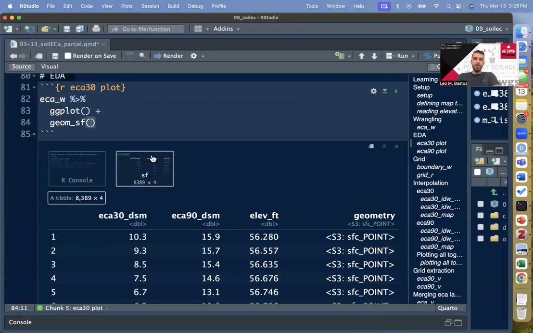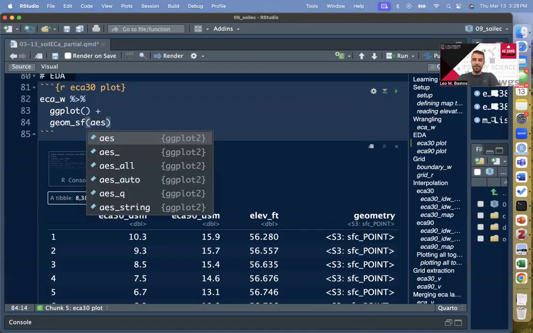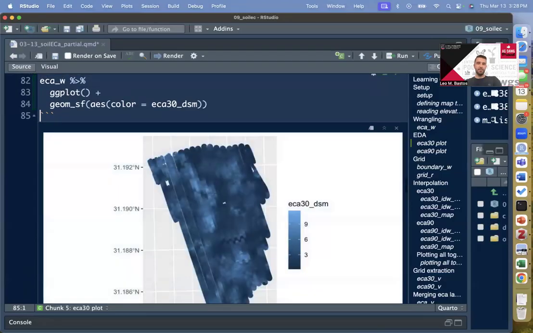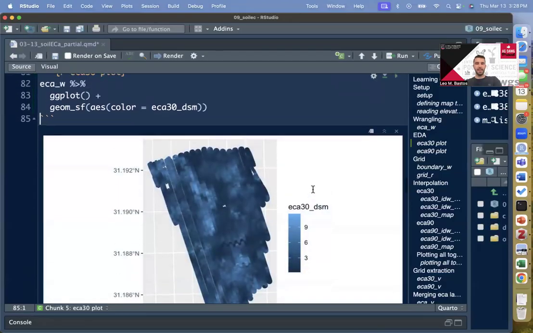So we come here in GeoMSF, inside of AES, right? Because we're changing the color according to a column in the data set. I want to say color equals to ECA 30. You can run that and see how it looks like. This is how it looks like.